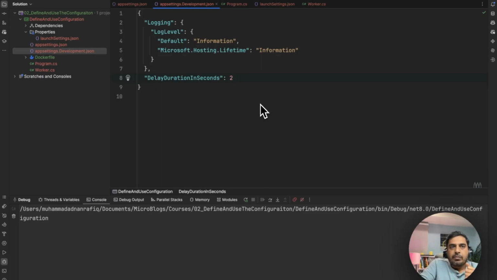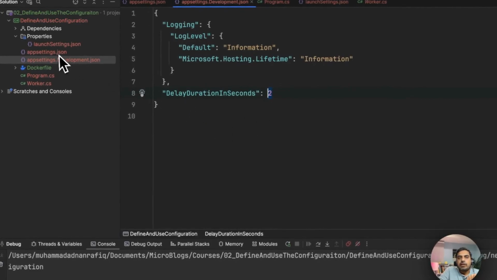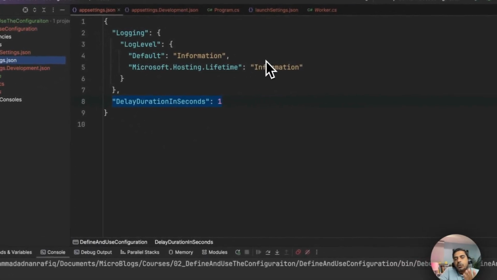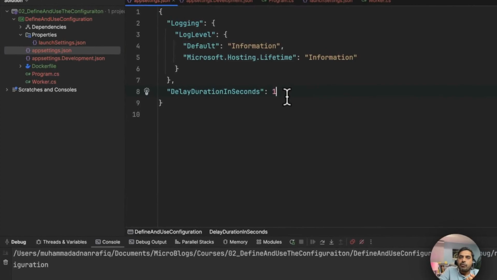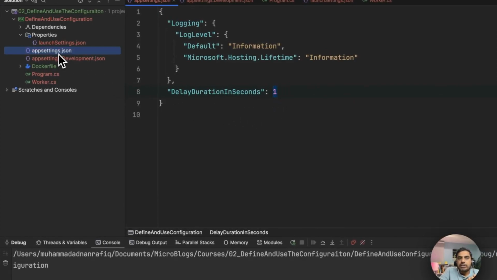But when you run the application, this value will take precedence because the application environment is set to development, and this file exists here, and .NET SDK loads this file, and after that it loads the environment specific file. And when it loads the environment specific file, it will check if there is any key which is already present in the dictionary. If it is, then it will simply replace the value of that particular key. So as you can notice here we said 1 second, and here we said 2 seconds.